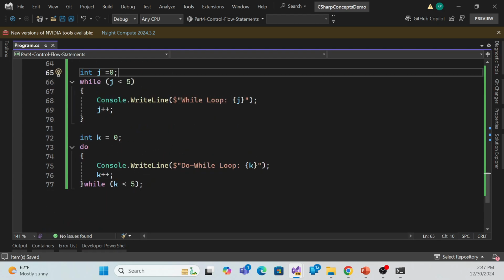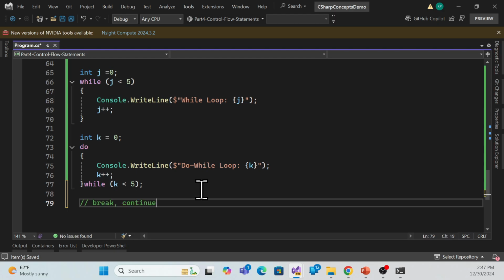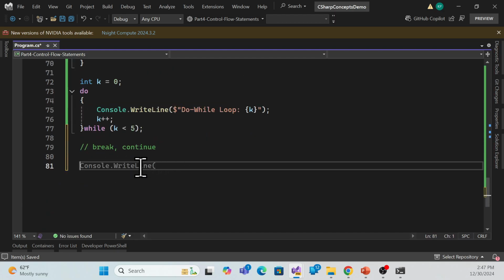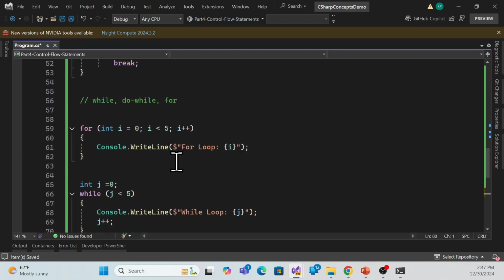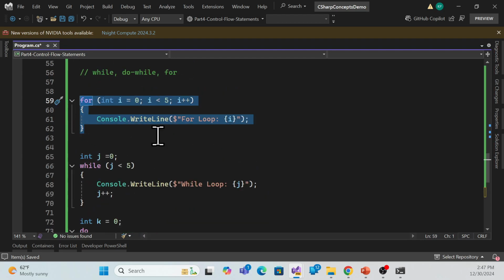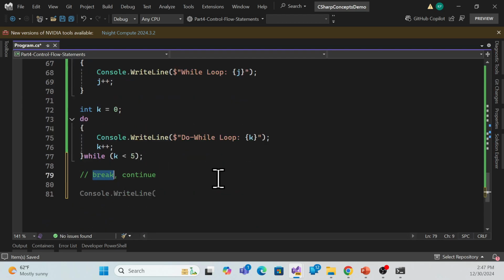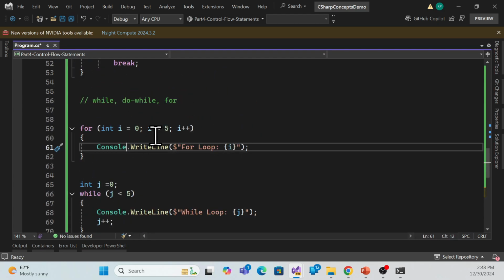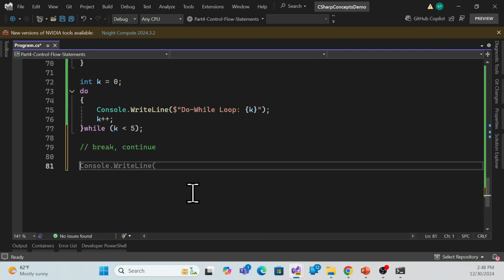Now moving to another concept, which is break and continue. Let me see in a practical what that means. As we just used the loop, if I want to break on some particular condition, that time I have to use break. And if I want to skip something based on a condition, that time I have to use continue. Okay, so let me see in a practical.